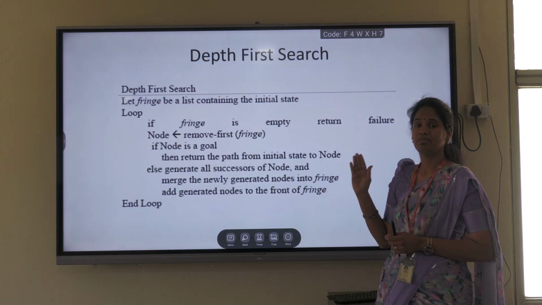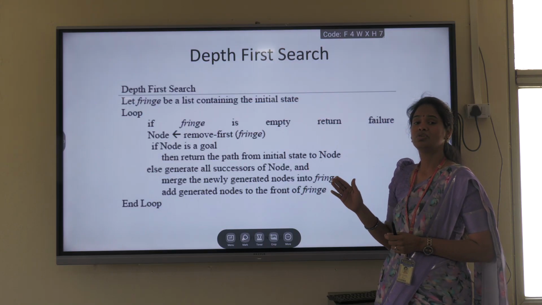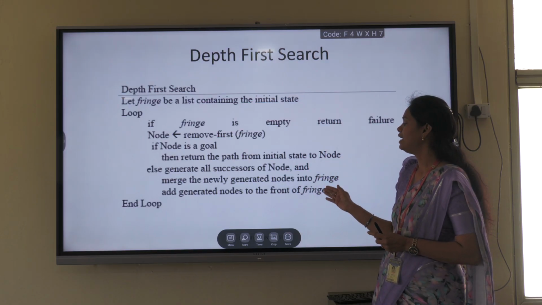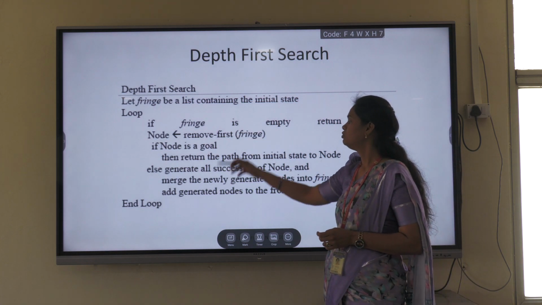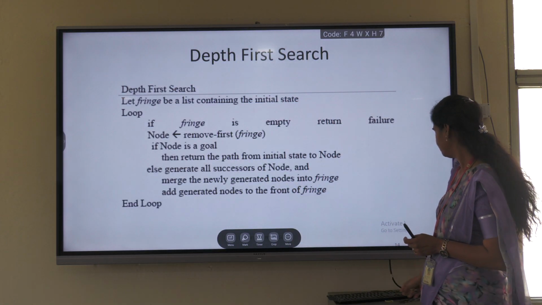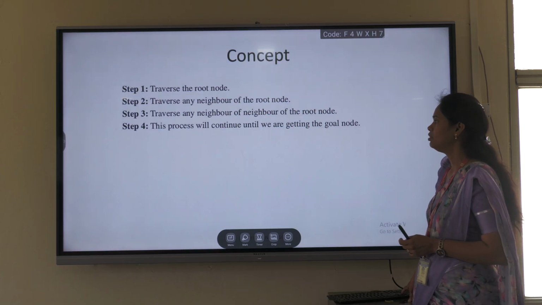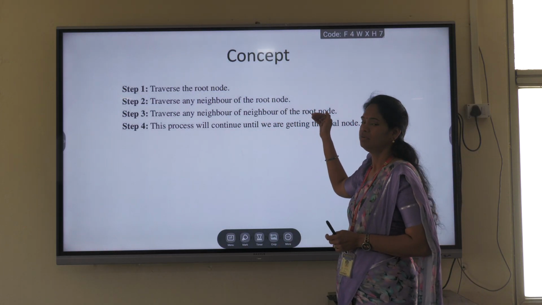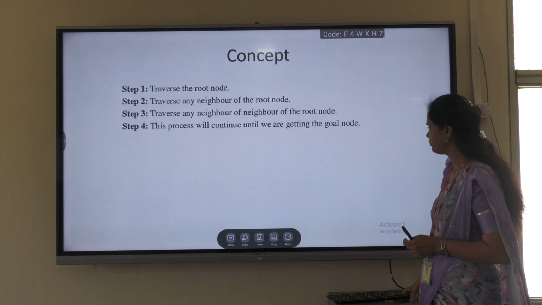So what's the difference from breadth first search? In breadth first search, we added the successor nodes at the back of the fringe. But when it comes to depth first search, we add the generated nodes to the front of the fringe. This continues as long as nodes exist in the fringe. This is the same algorithm I talked about. It traverses with the starting node, then the neighbor node, and then traverses the neighbor's neighbor. Again, the process continues until the goal node is found.